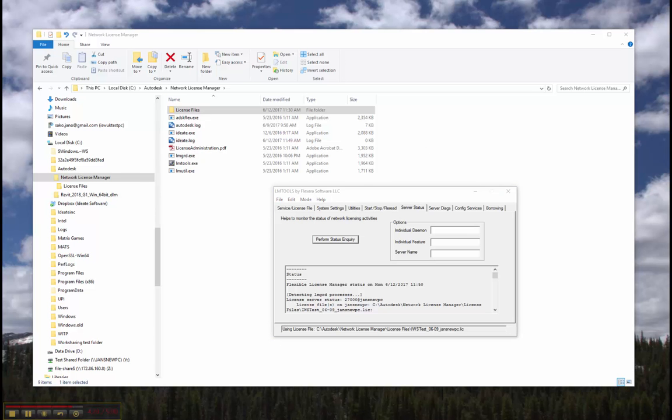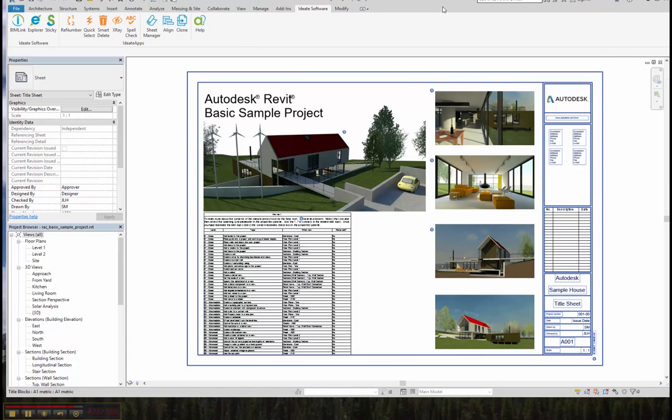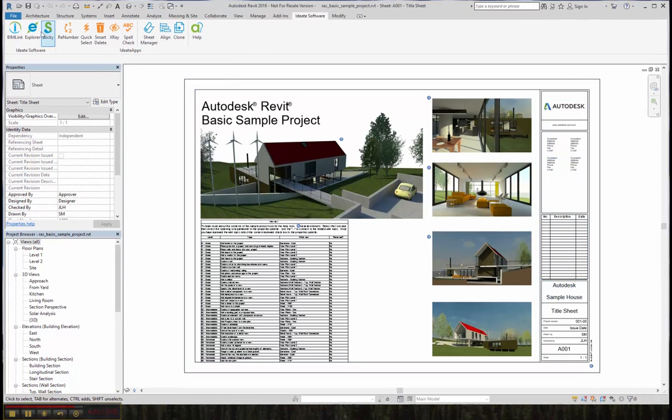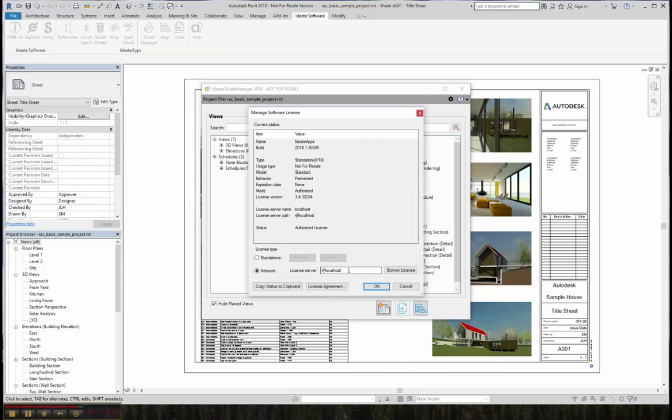Next thing, we can look in Revit on the user side. All we do is run the apps, sheet manager, boom, and if you have this configured right, it is licensed already. You would put your IP or your applicable server name here.